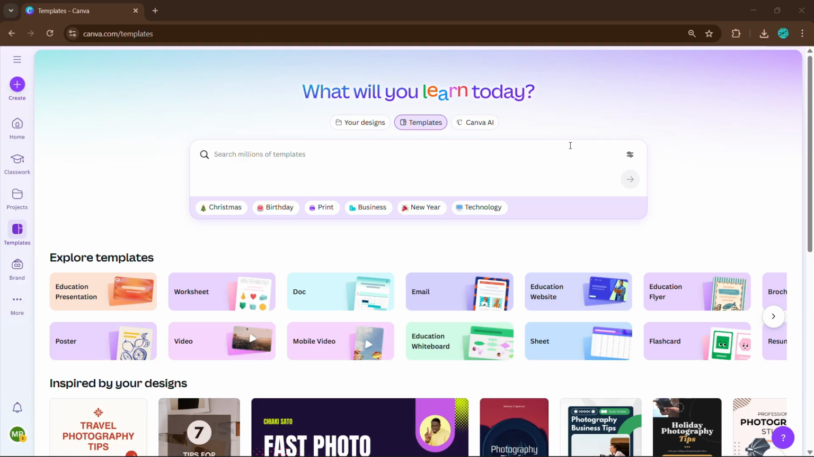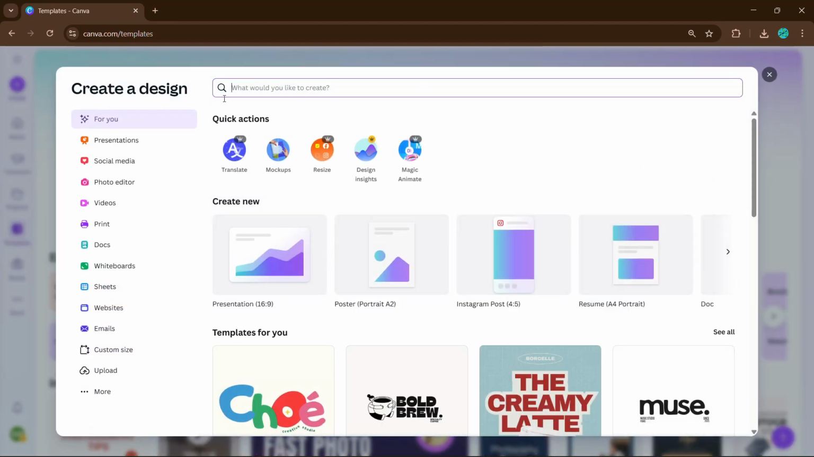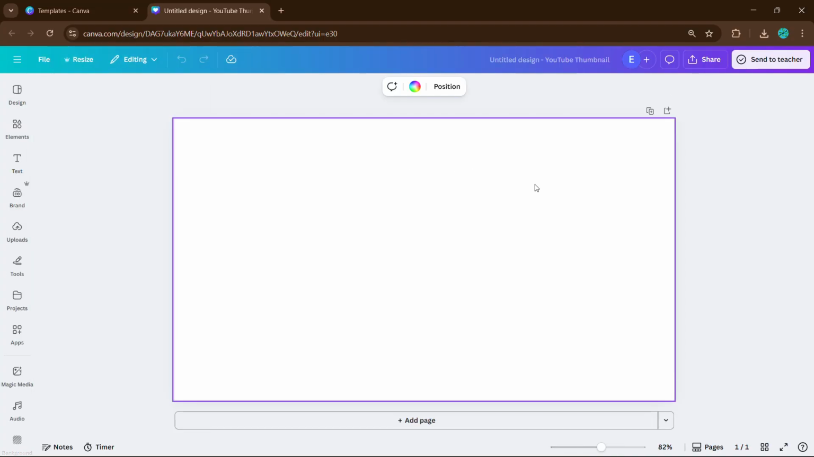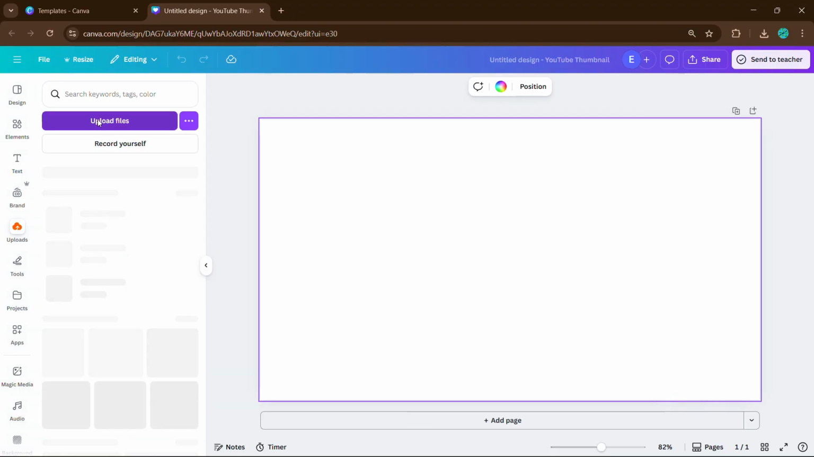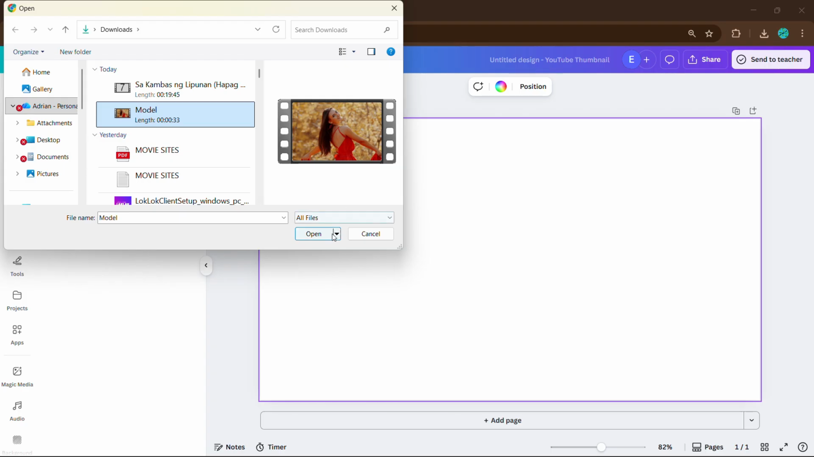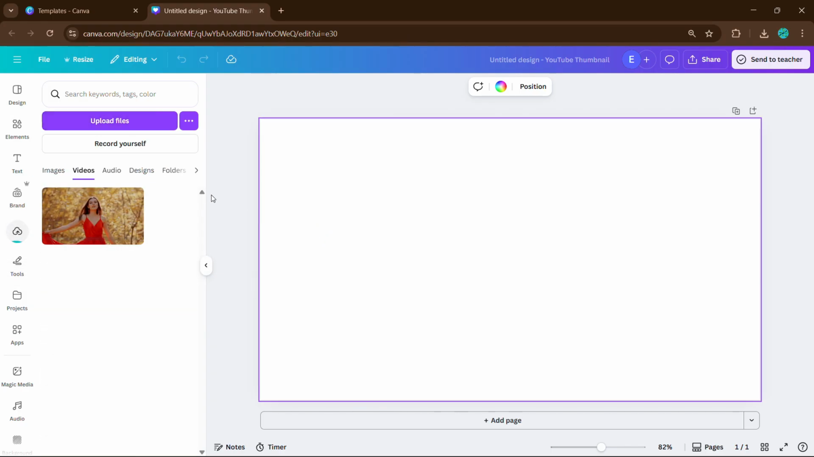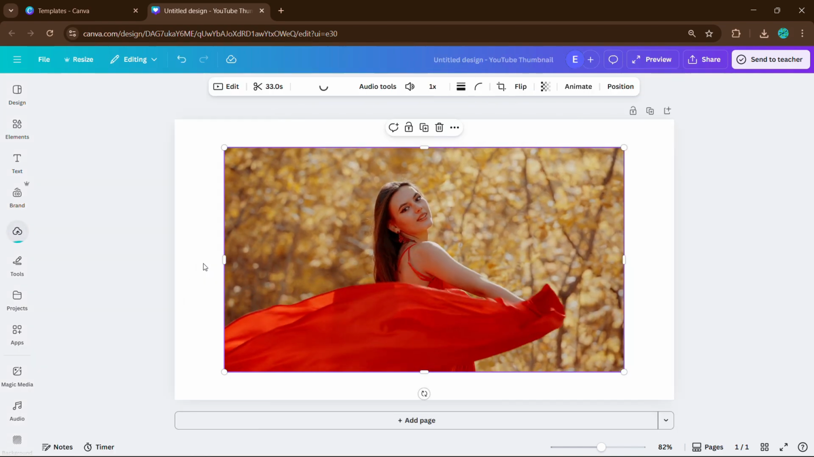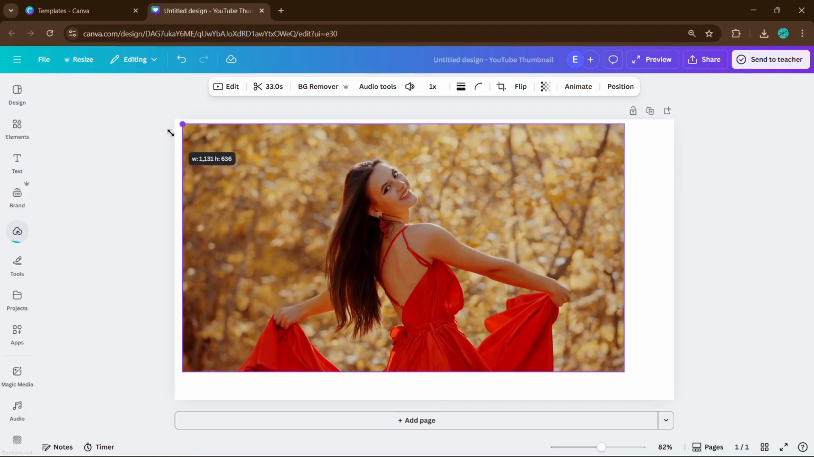First, head over to your Canva account and on the left-hand panel, click on Create. In the search bar, type in YouTube thumbnail. Once your blank canvas loads, go to Uploads and upload the video you'll be working with. Click on the video and it'll instantly appear on your canvas. Resize it so it fills the entire page.